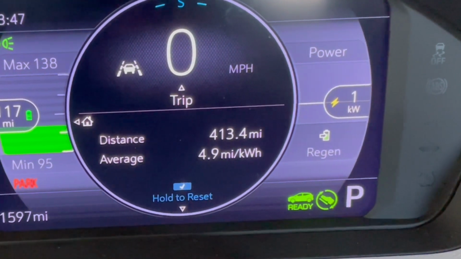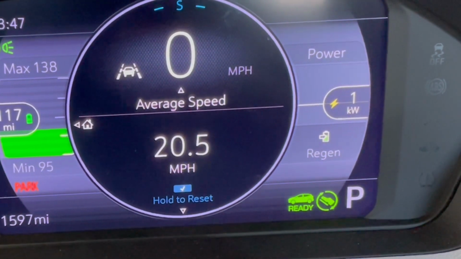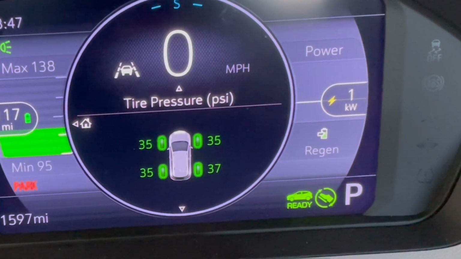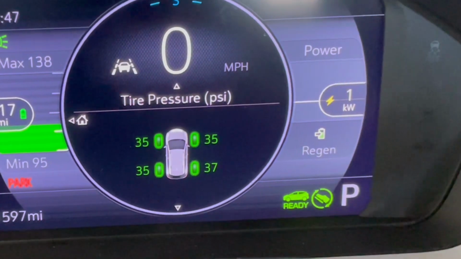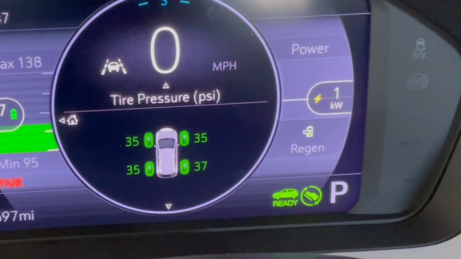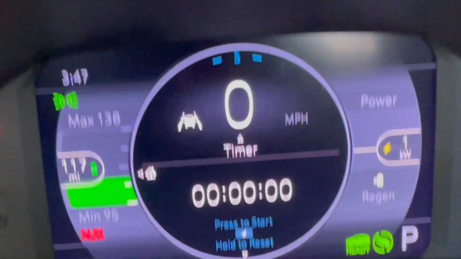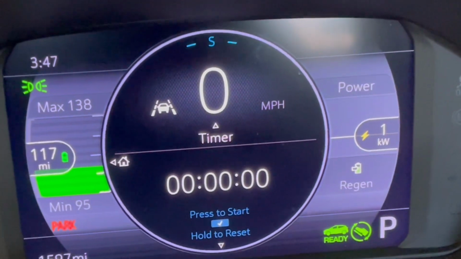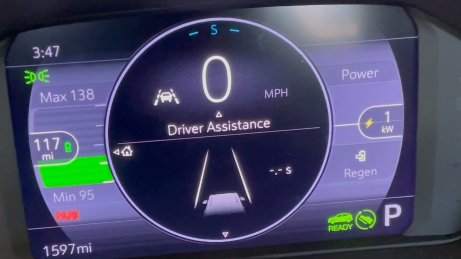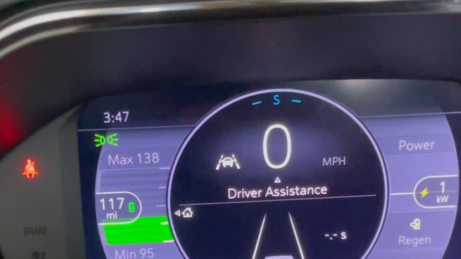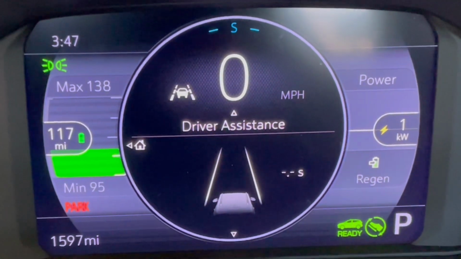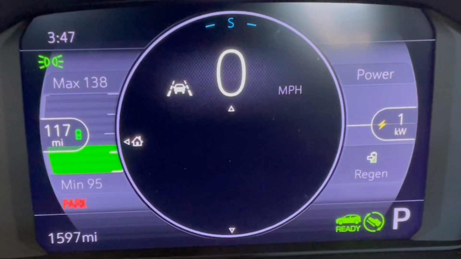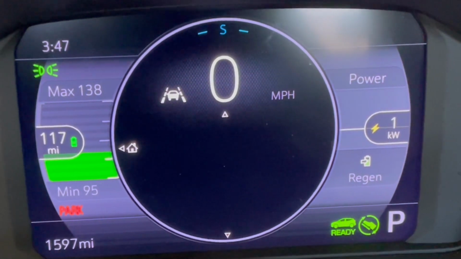The other things you can display in the information screen are your average speed in miles per hour, your tire pressure. I don't know why you'd ever want to keep this always on your screen, but maybe you're monitoring one of your tires. And then your timer for the trip, if you want that on the screen all the time. Driver assistance is also up there at the top. It's just another option you have, but again, not sure why. And then you could just have a blank screen, which I think a lot of people would like.